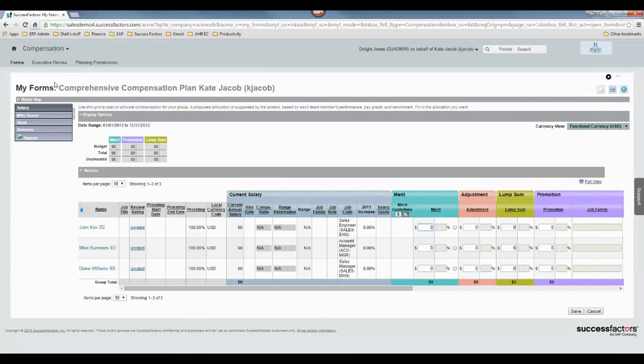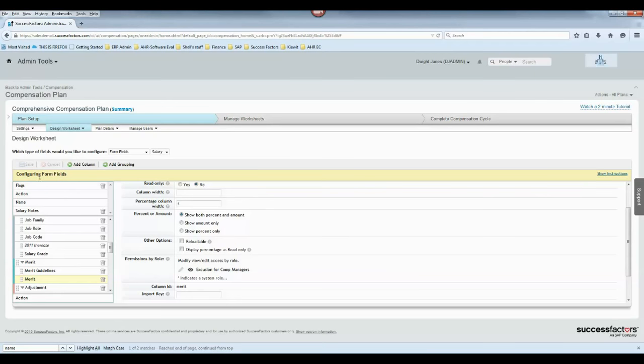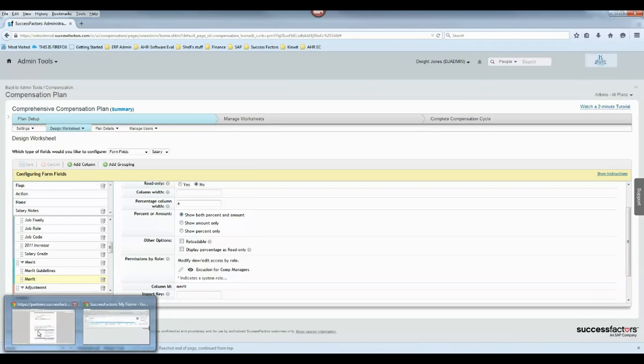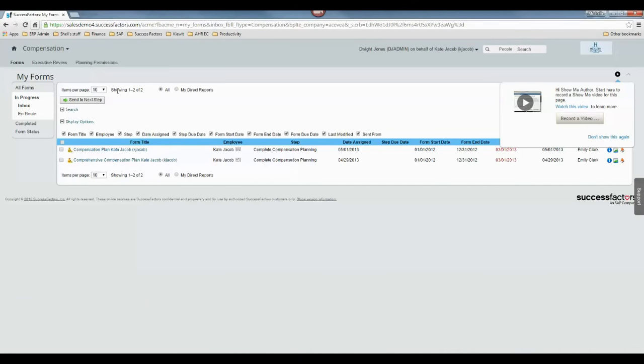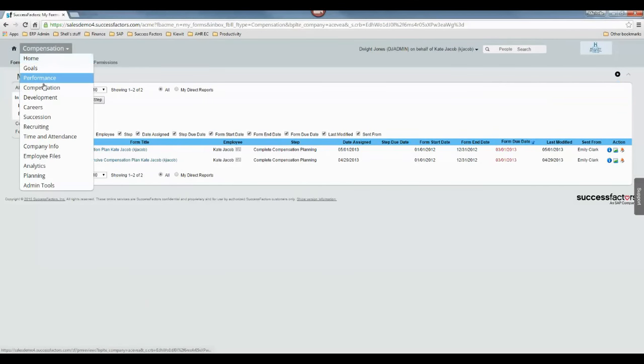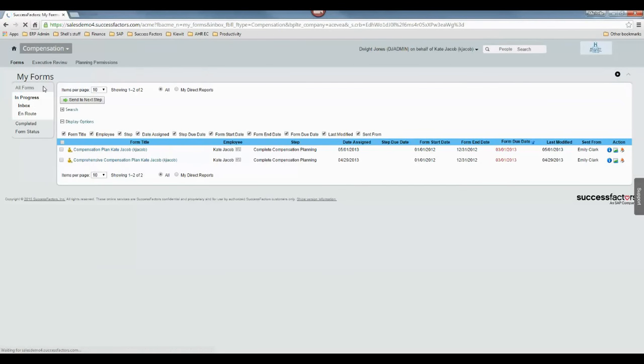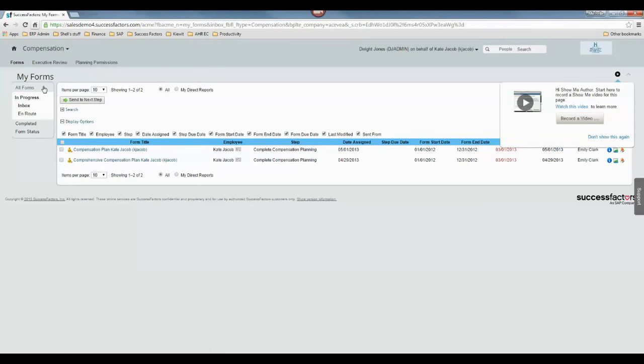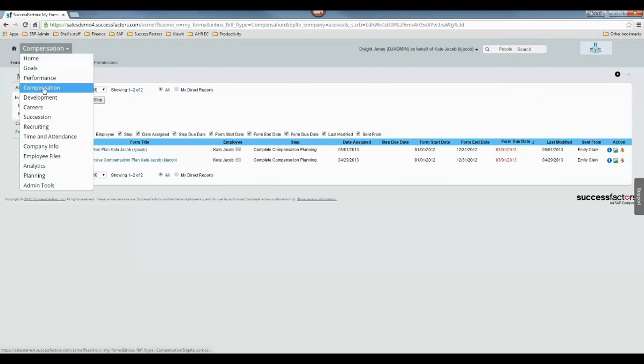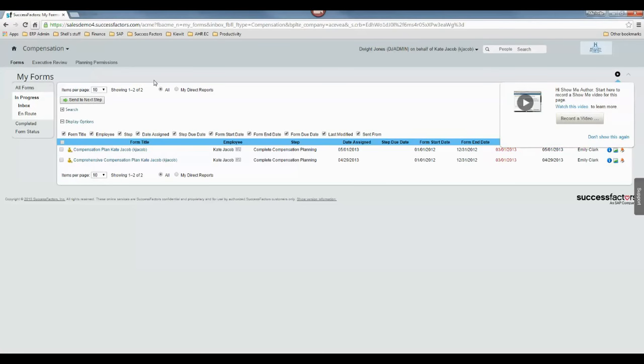Meanwhile, I'm going to get out of this form. Okay, so this has been saved. I'm going to get out of compensation altogether. It usually takes a few seconds for it to refresh. Not very long, but just a few quick seconds. Okay, I'm going to click in here.